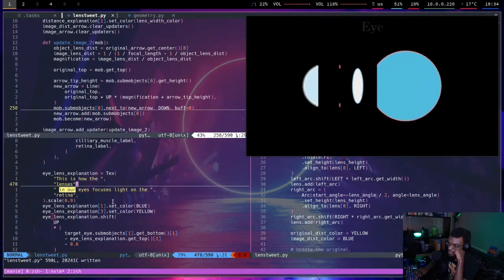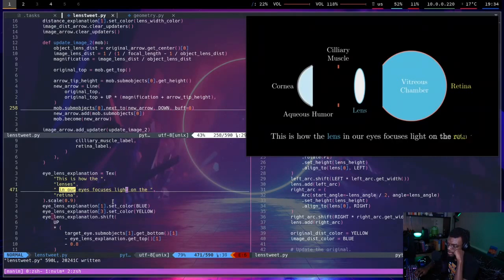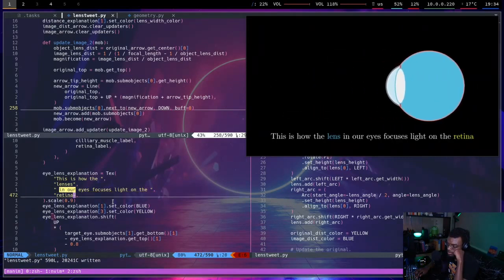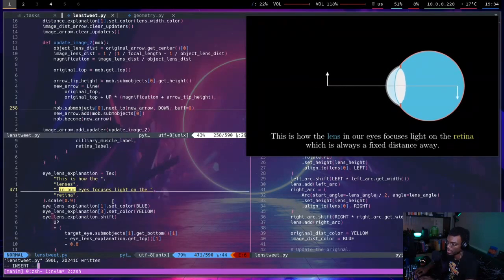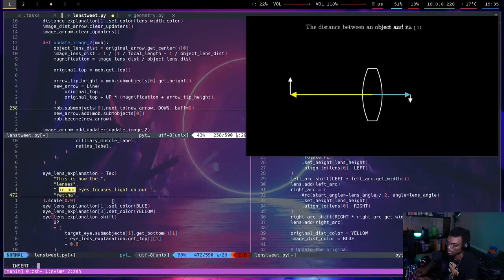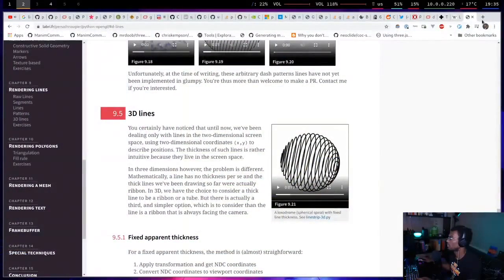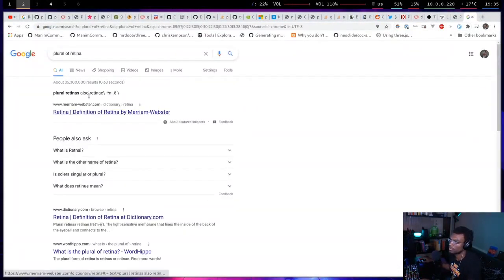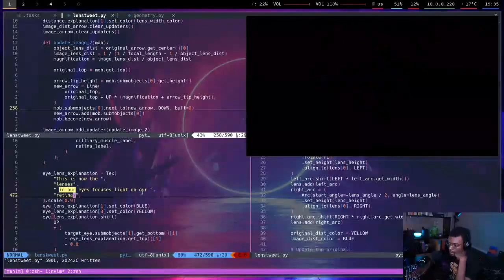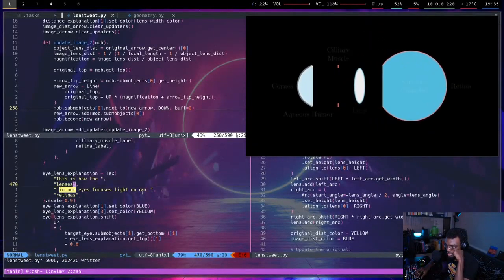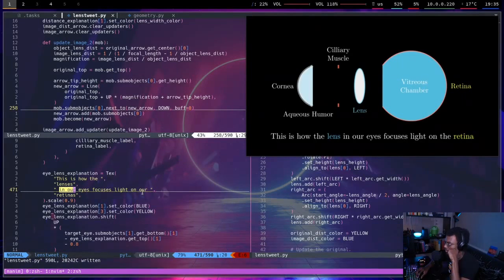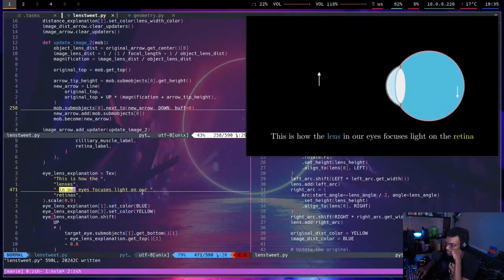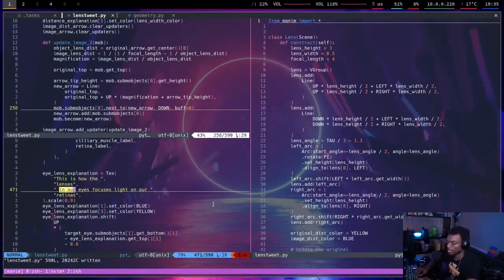But then, lenses is plural, focuses light on the retina. Is retina plural? Probably not. Should this be on our retinas? Yeah, I guess it's retinae, but I'm not going to try to be that posh. This is how the lenses in our eyes focus light on our retinas. Yeah, okay. I think that is correct.